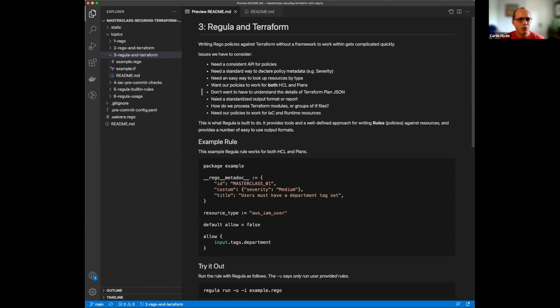So here are a number of ways that Regula simplifies your job as somebody trying to write rules or policy against Terraform. This is what you're getting with Regula on top of what is provided by Rego and OPA. First off, like we just talked about, we need a consistent API for our rules. With Rego by itself, there are 100 or infinite ways to write the code. We're providing a consistent API here. There is a standard way with Regula to declare metadata about your rules. An easy example is rule severity: critical versus medium versus low severity issues.